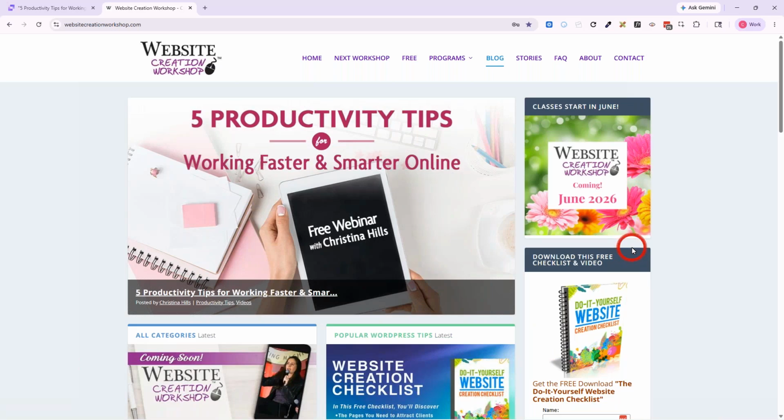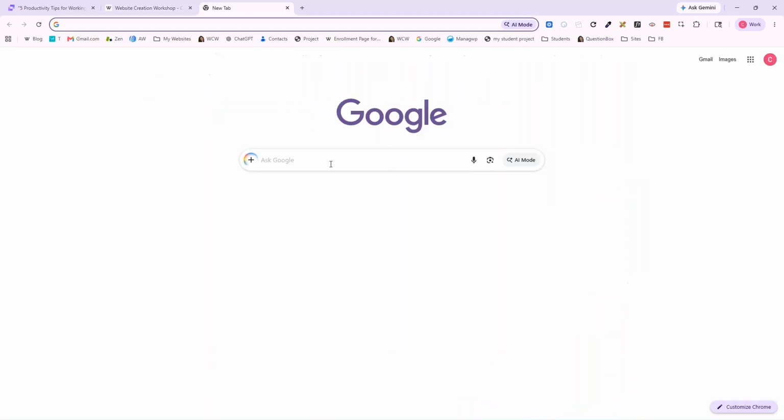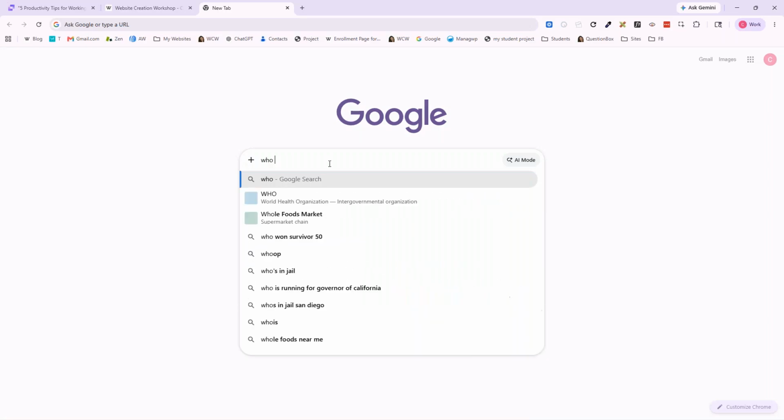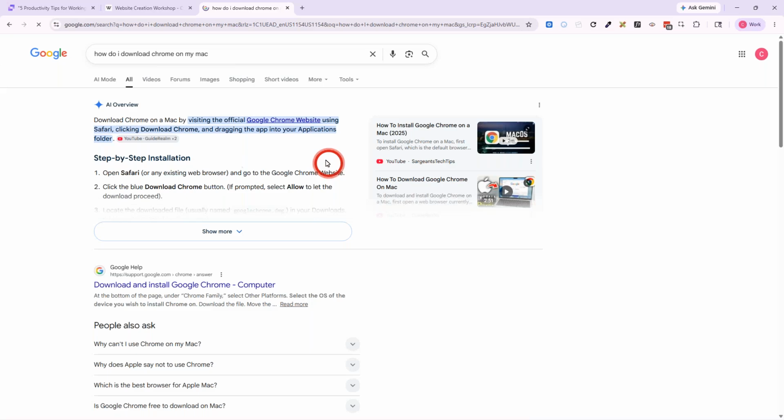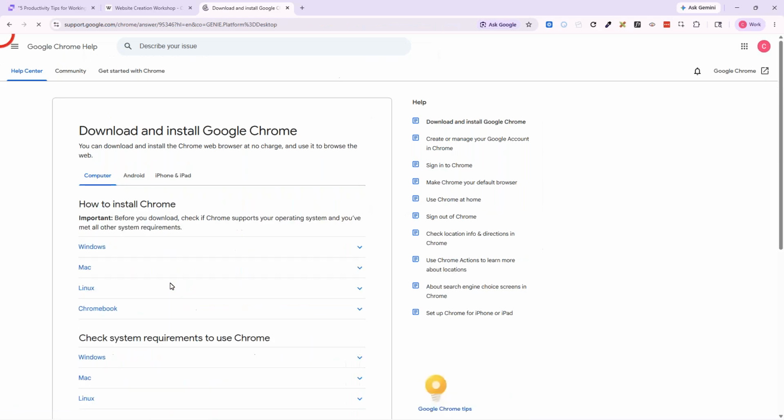And Safari should be very similar. I don't have Safari on my computer, so I can't demo Safari. Most people I know on Macs have Chrome as well. So if you're a Mac person, it's a good idea to, let's go to Google. How do I download Chrome on my Mac? So just Google it and you'll get step-by-step instructions. So download and install Chrome.